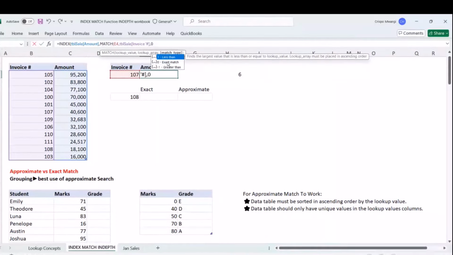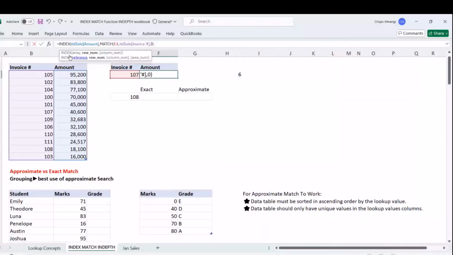So you put a 0. Then you close your match function. And if you look at this IntelliSense, it tells you that you are still in the index. Since our array is a single column, we are going to see where we use the column number. For now, we can ignore the column number and just close the index. And it will return for us the same amount.